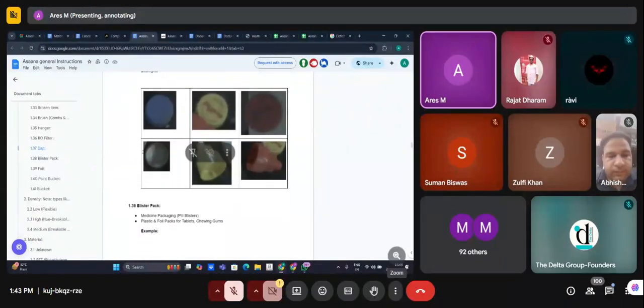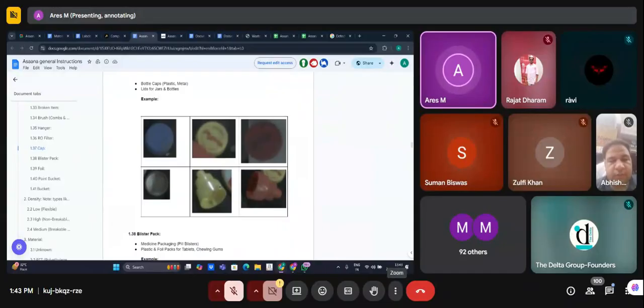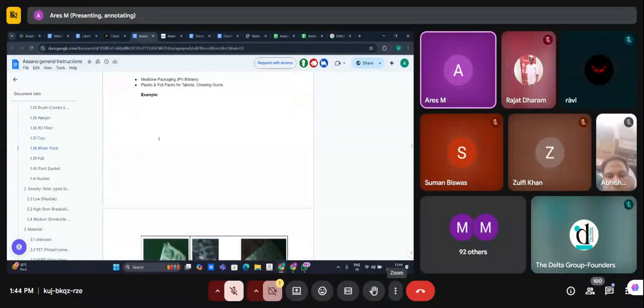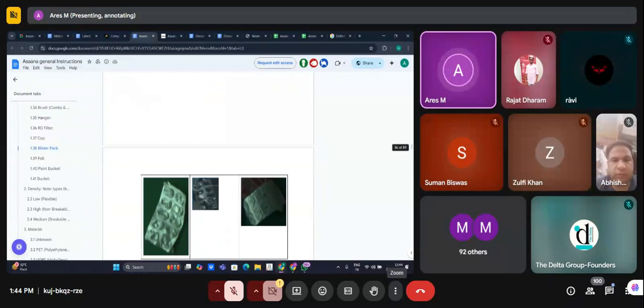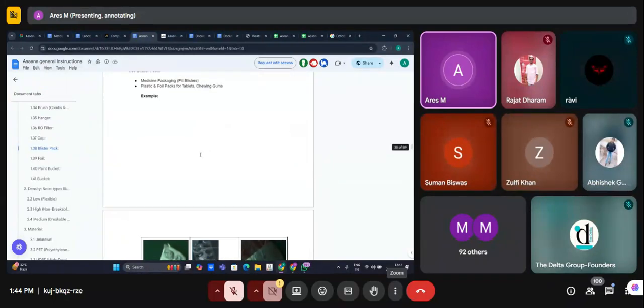So next is caps. Bottle caps and lids of jars, bottle caps look like that. Also syrup caps. That type of cap goes under this cap category. Blister packs. Medicine tablet packages all go under blister packs.